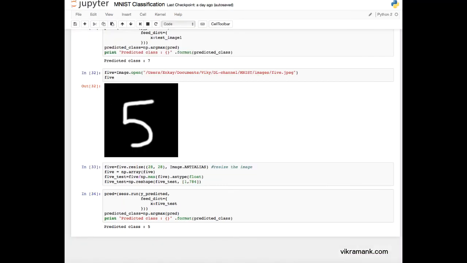Just to play around, I'm importing one more image over here. This is how my image looks, and repeating the same steps and feeding this value into my model, the predicted class is 5. It's a lot more fun to test our model with our own handwritten images.